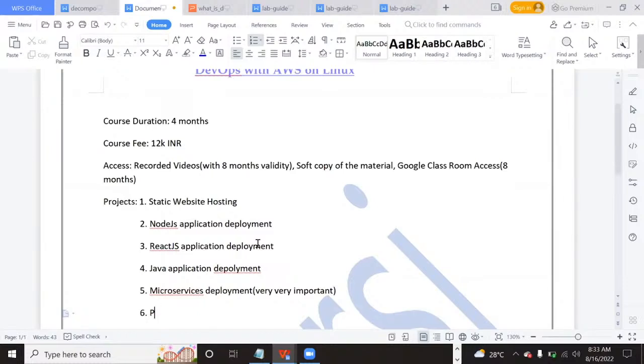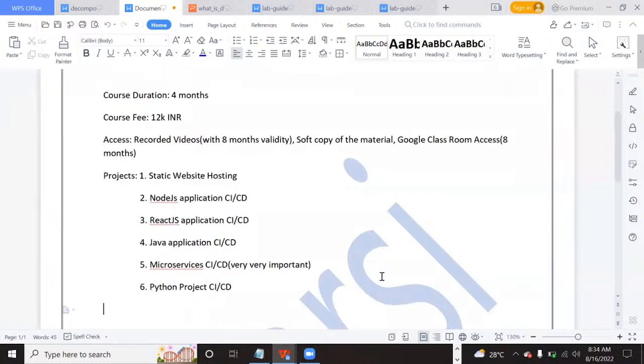And then finally the Python project. Here, by deployment, what I mean to say is CI/CD. So let me replace the word deployment with CI/CD: microservices CI/CD, and then Python project CI/CD. What CI/CD is, I'll explain again. So this is what you will do.